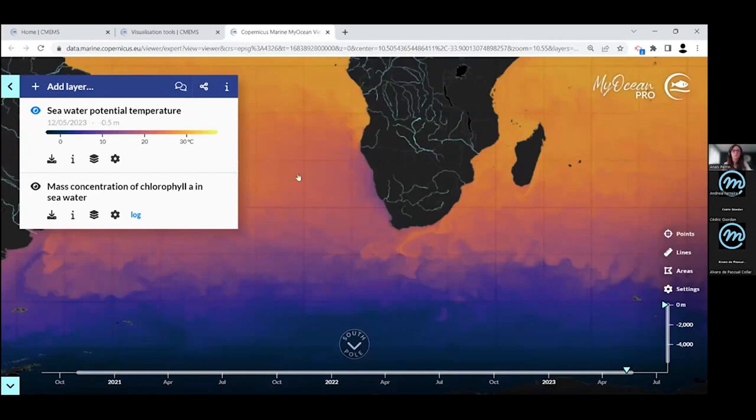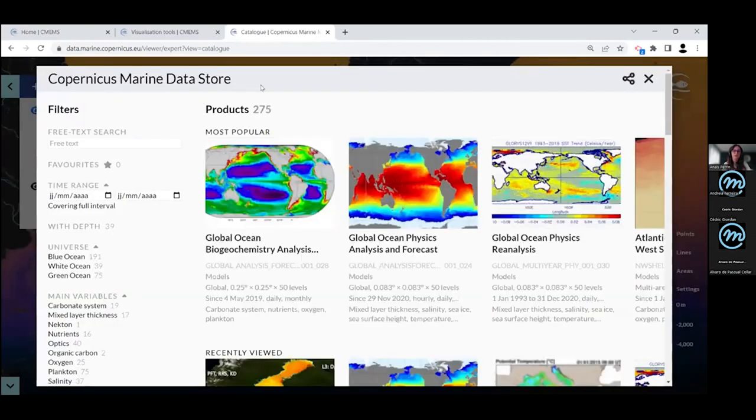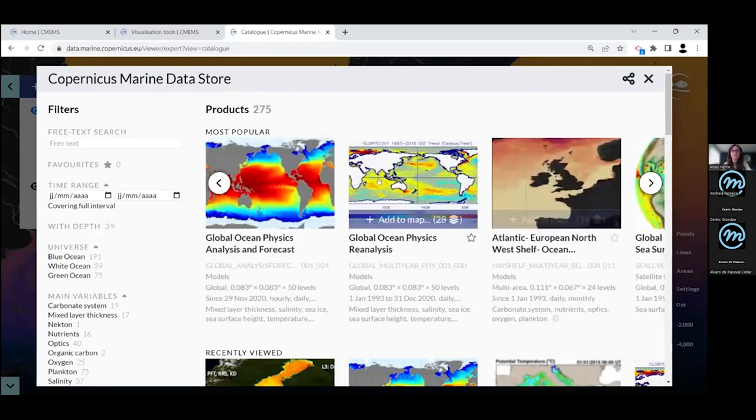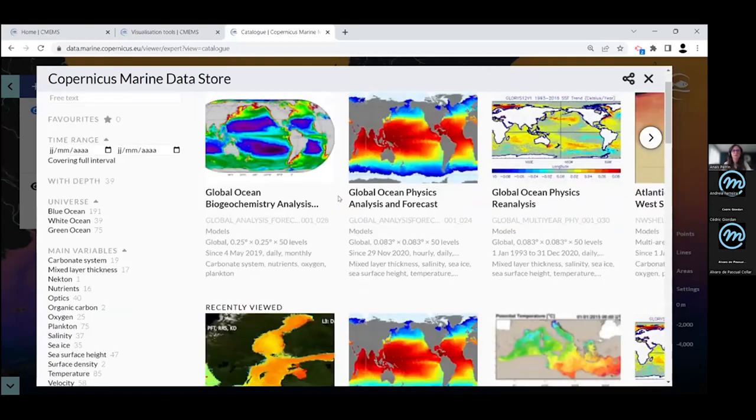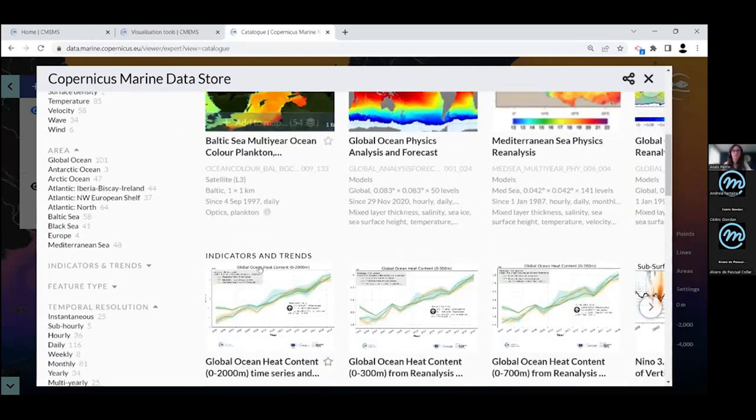To search for products through our catalog, you just have to click on add layer here, and you arrive on the Copernicus Marine Data Store, where nearly 300 products are present. We have all our products classified in different categories, the most popular, and you can also click on the arrow to see the rest of the products in this category. You also have the recently viewed, for the products recently opened on your MyOcean, the indicators and trends, and so on.